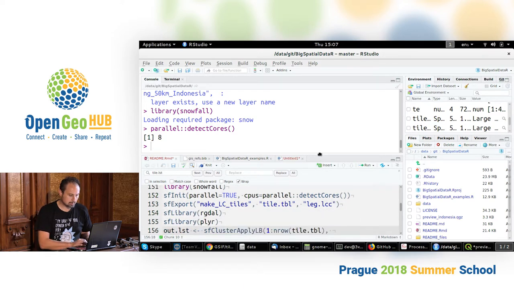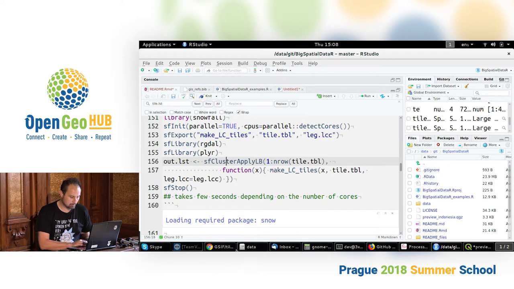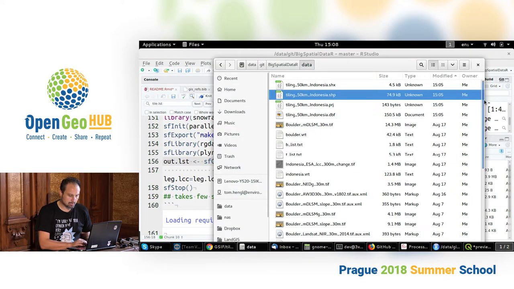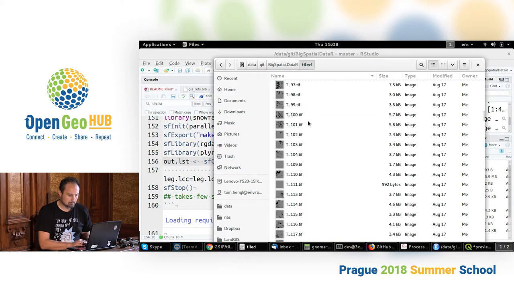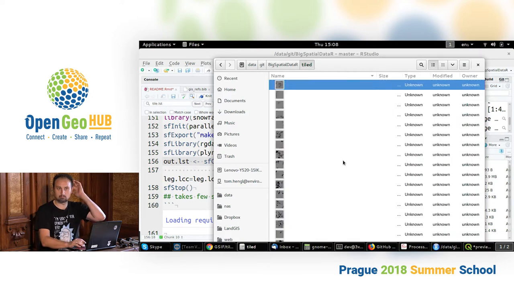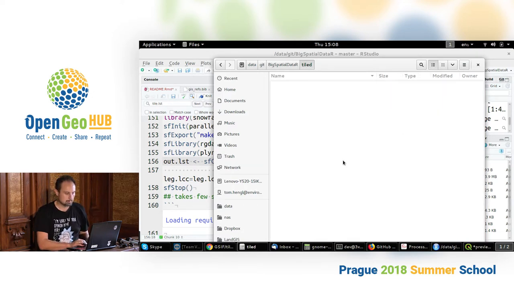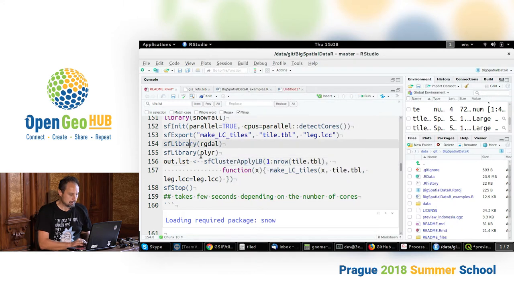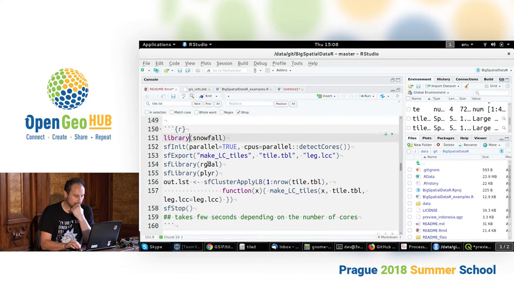Okay, so let's run that. I will show you how this is now exciting because it will generate the data and I will be able to follow that generation of data, but I will first delete all the data because I told you I made a function that only works if the data is not available. So, yes, okay. So I'm going to run that in parallel and now I'm going to create these tiles and let's see now if I use all of the cores.